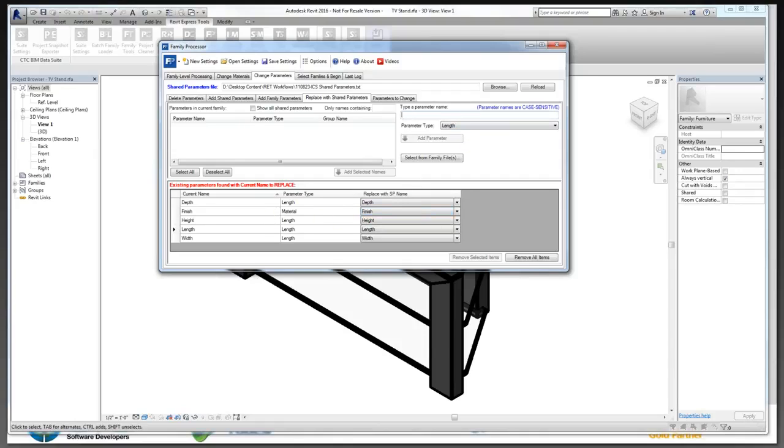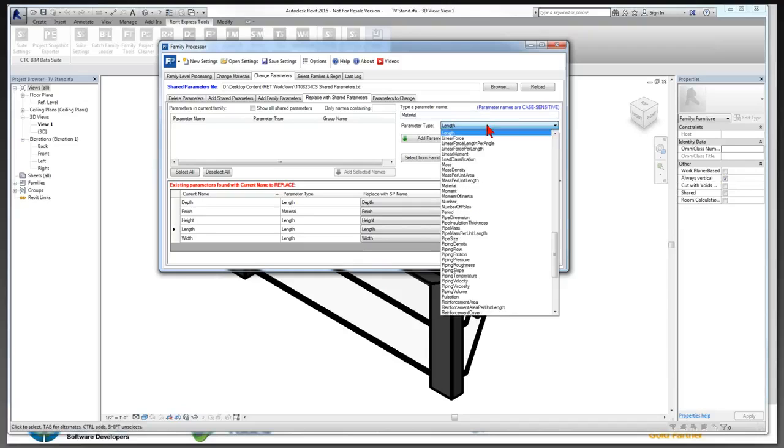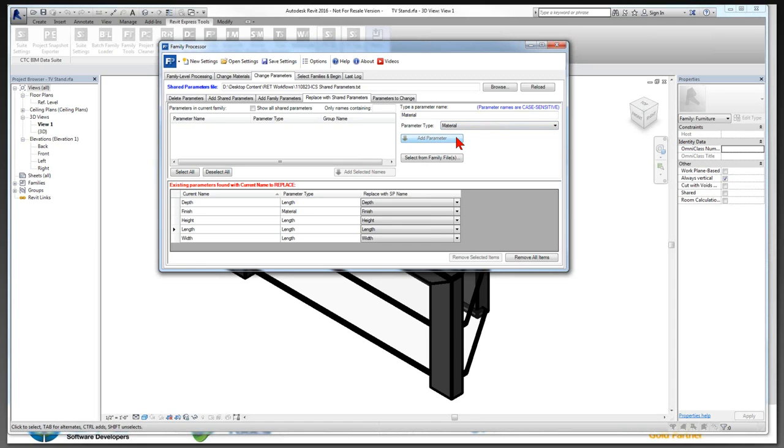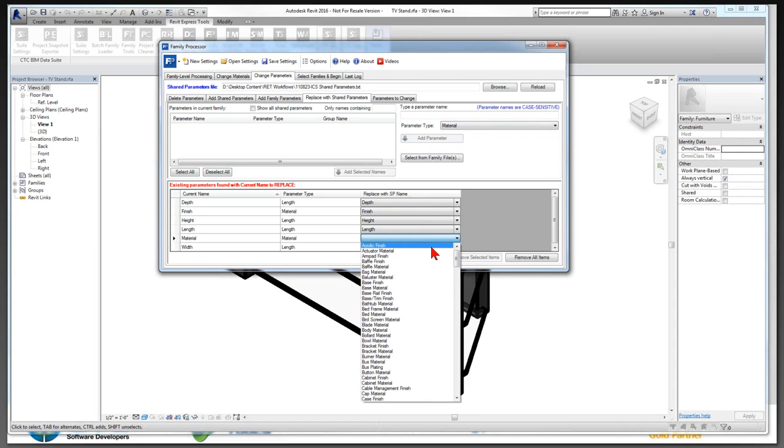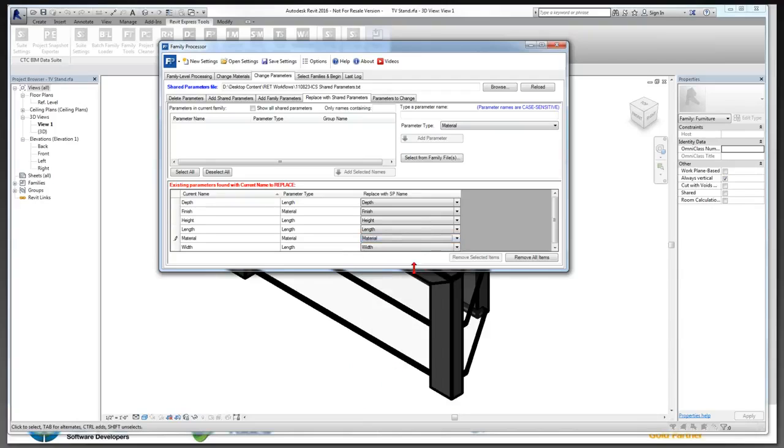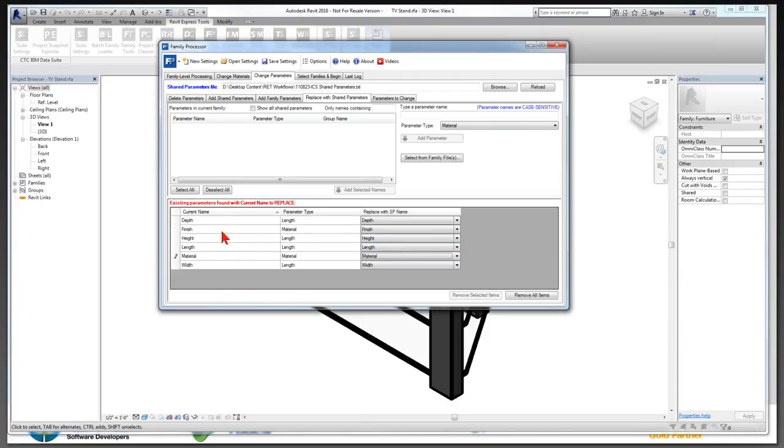I'm going to do one more. I'm going to do material, just in case I find material in one of those families. It's one of those popular ones that's pretty common. So choose material type of parameter, add that down below, and swap that out for material, if I have it. I believe I have material. There we go. Now, this particular process right here could be used across an entire library of content because most families have in some form depth, height, length, or width. There might also be thickness. Actually, I'll go ahead and add that one as well, just in case it happens to exist.